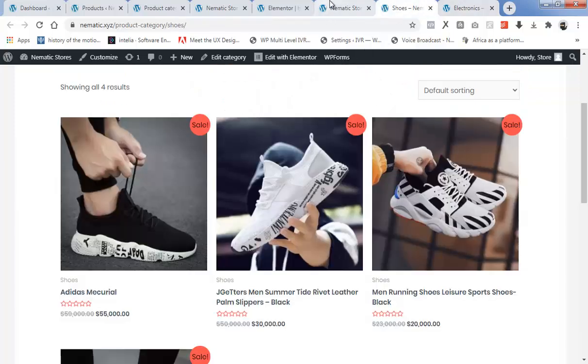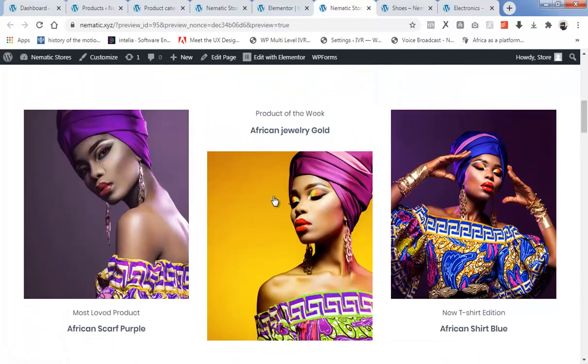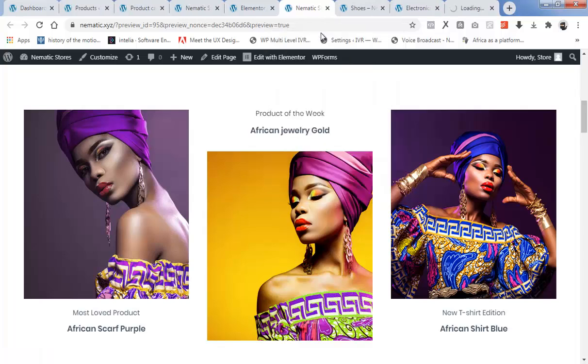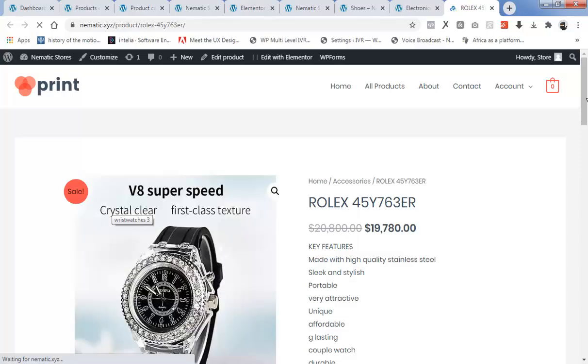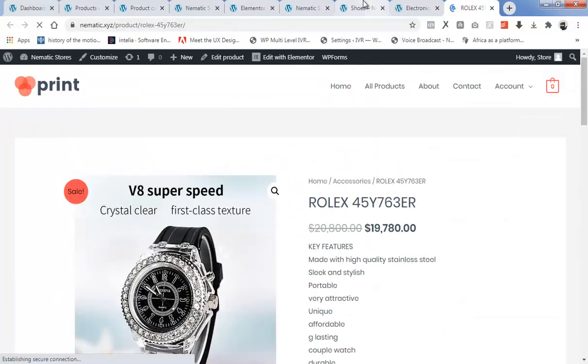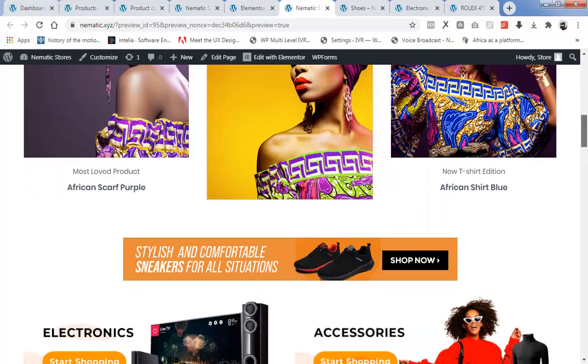So you can also do the same for the accessories. It will take you straight to the accessories tab. All right, so here also I can right click on this and click on open link in new tab. Let's see where it's going to take me. Now remember that I posted a Rolex link, so you can also do the same. As you can see, you can post your product link that talks about the image, and also about the product. So that's for that.